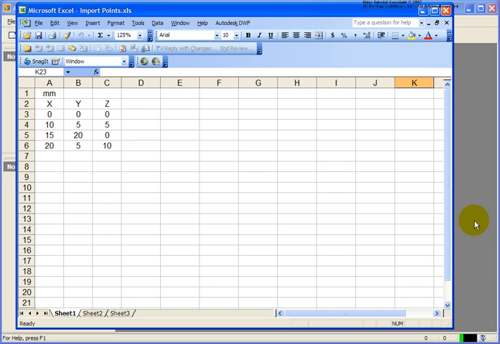In this lesson, we're going to cover how to import points both into a 2D sketch and a 3D sketch, and also how to work with splines. The file that I have open is called importpoints.xls, and it can be found in your Chapter 7 exercise folder.